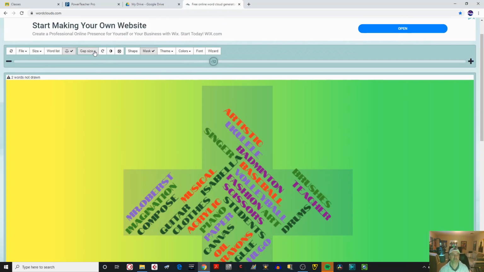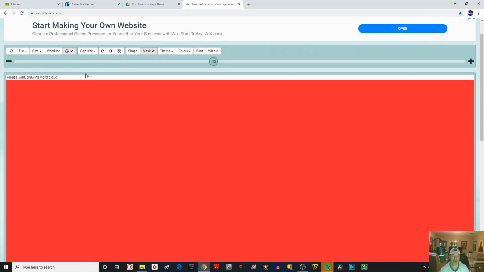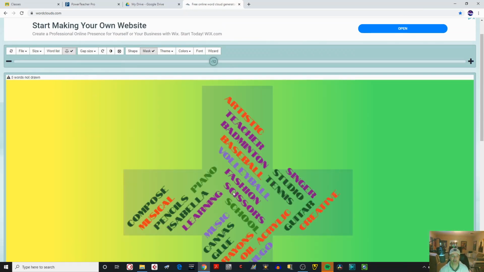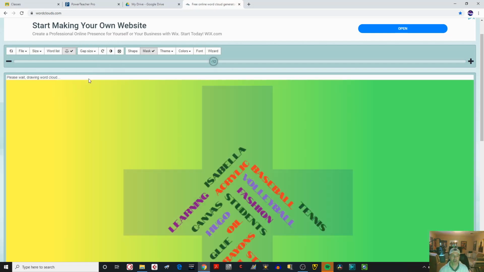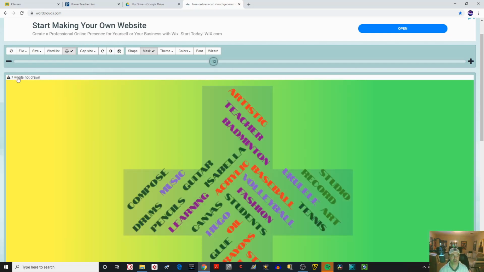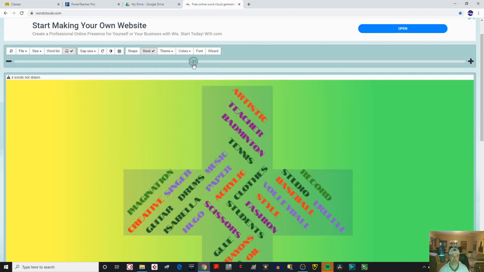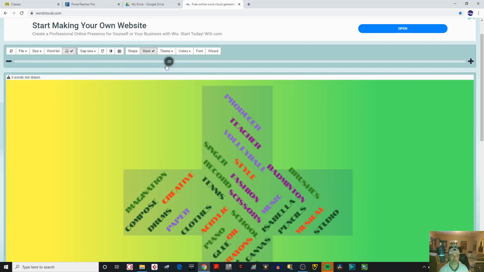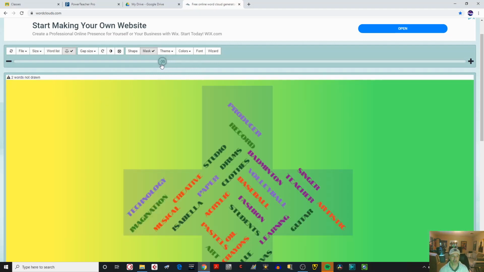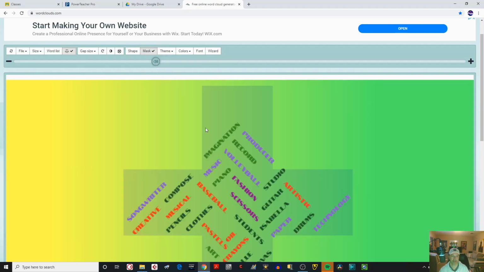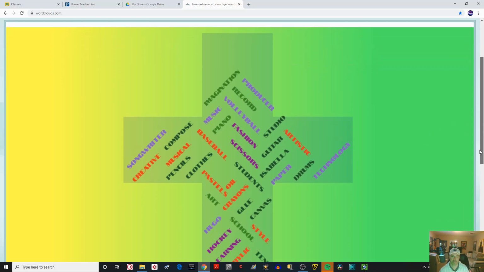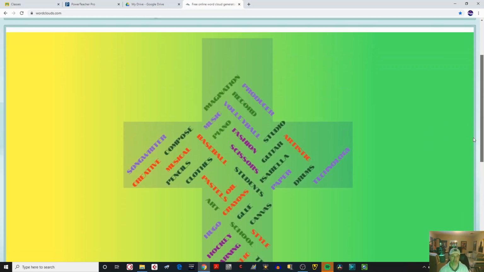Moving to the left. After that, you'll see gap size. Now, gap sizes are the spaces in between your words. Now, once again, if you go in here and you'll see you got these big gaps, more and more words are not showing up. So you have to move to the left, make sure that all of the words are showing up. There. So you see those are big gaps and they all fit into the cross.